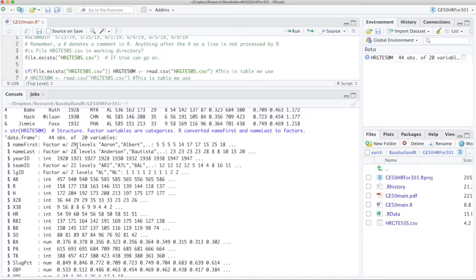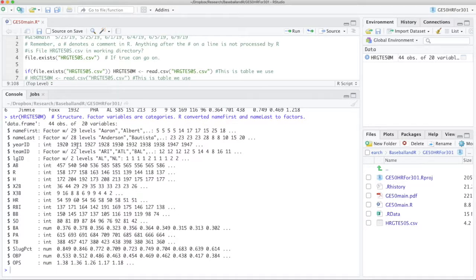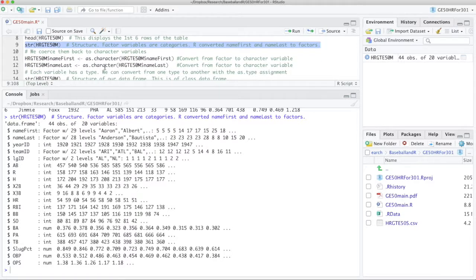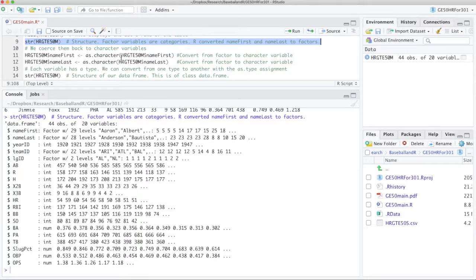We actually want that to just be character data, which means we can analyze it just like we fiddle around with names. How do we convert that? R has a bunch of functions called as dot, and basically as.character will convert whatever this variable is to a character variable. Now, something interesting. What is this HRGTE50M$name_first that you see up here?